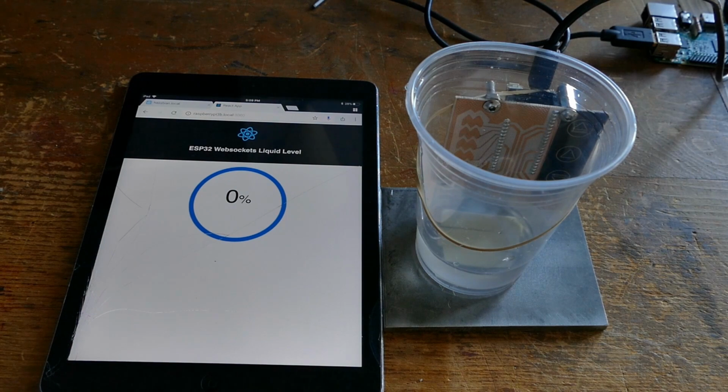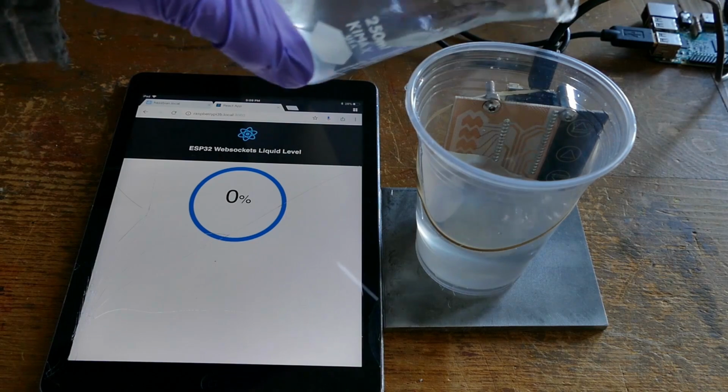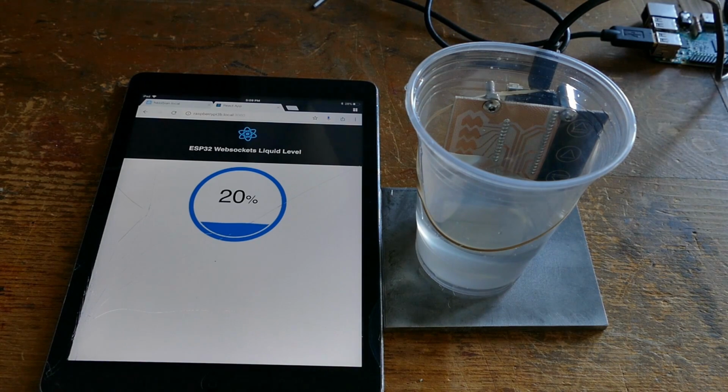I've taken the touchpad MP3 circuit from my last video and attached it to the side of a plastic cup. The touch volume slider controls position so it can detect the fluid level. When liquid is poured into the cup, the gauge on the screen reports the level.